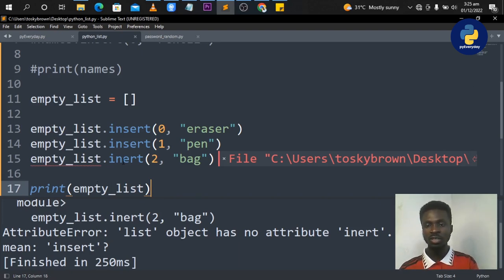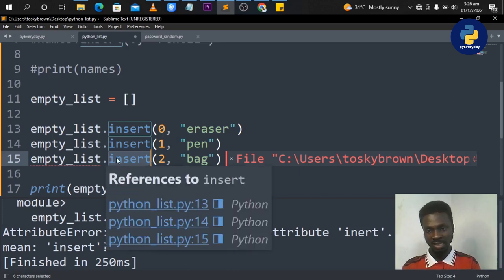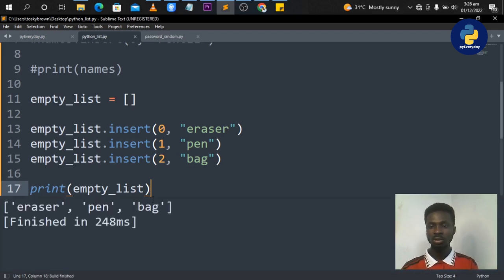Instead of insert, I made a mistake and said inert. Let me build it again. All of this is a keyword, so you are supposed to type it as it is. Let me print this list and see the results. Now you can see that we have eraser, pen, and then bag.